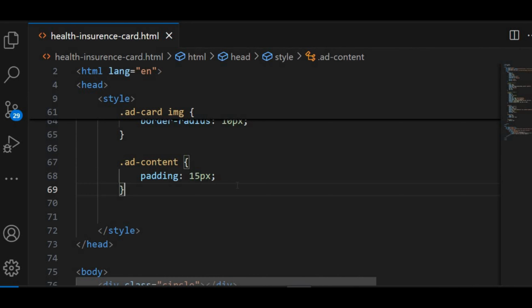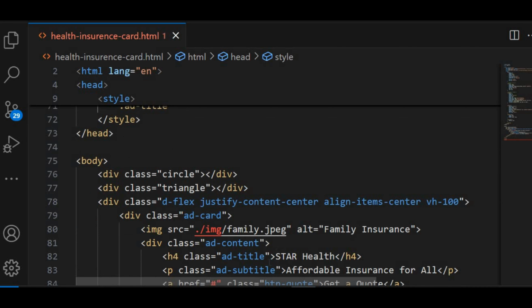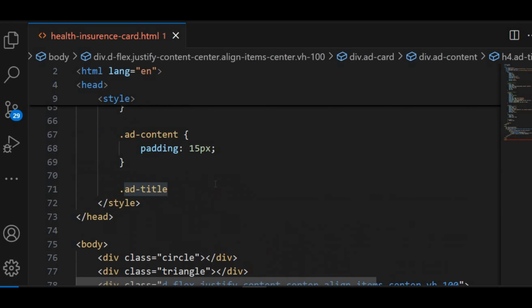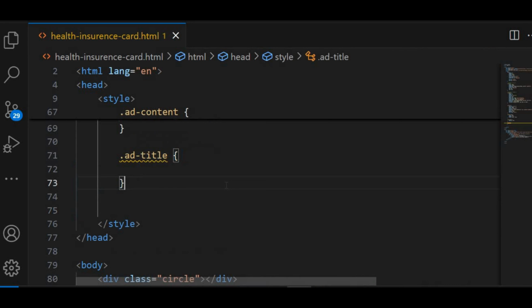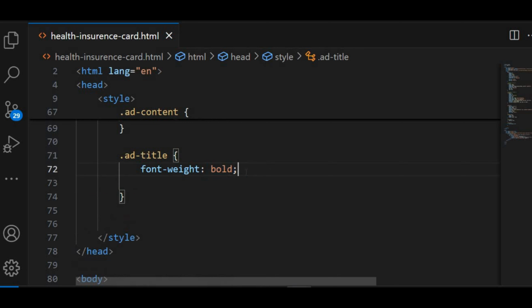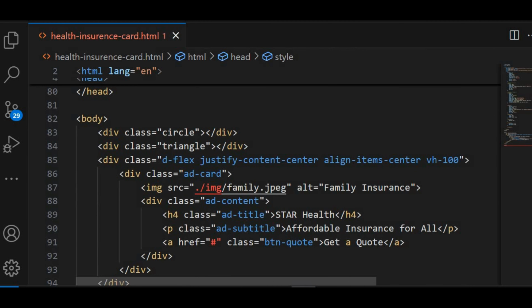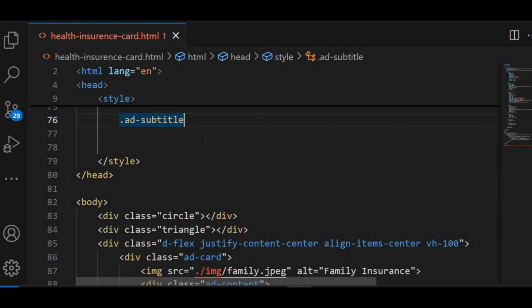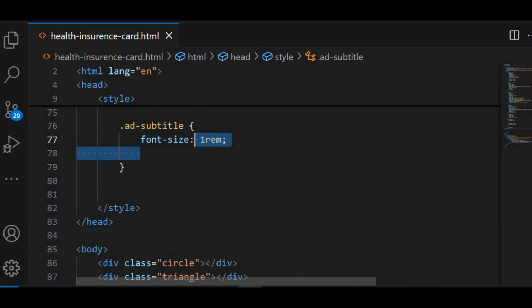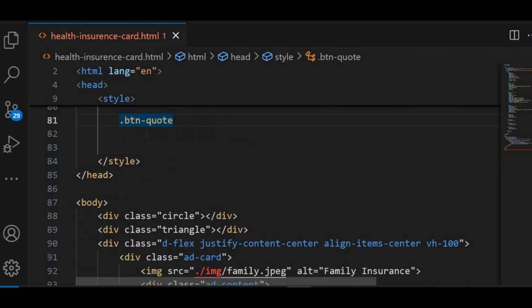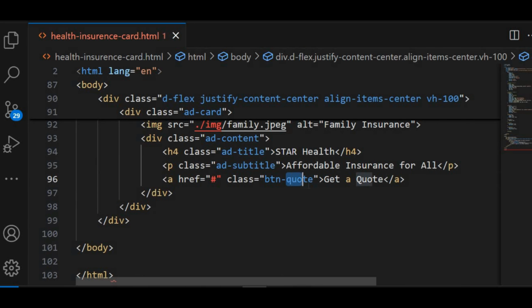Padding should be 15 pixels, and for the title I am adding style. So here font weight should be bold, and size should be 1.5 rem, and for the subtitle we need to add some styles. So font size should be 1 rem, and margin bottom 15 pixels I am taking, and for btn, for this one, we need to add some of the CSS part.